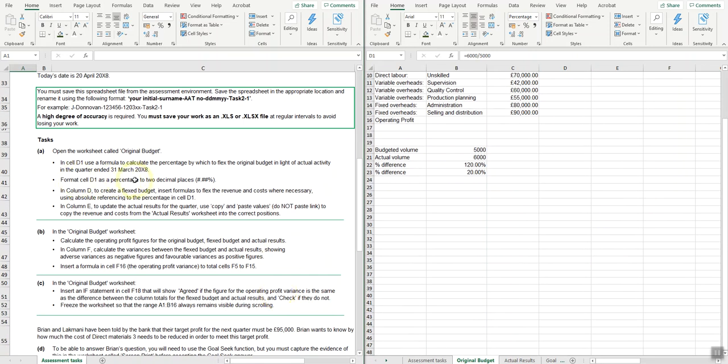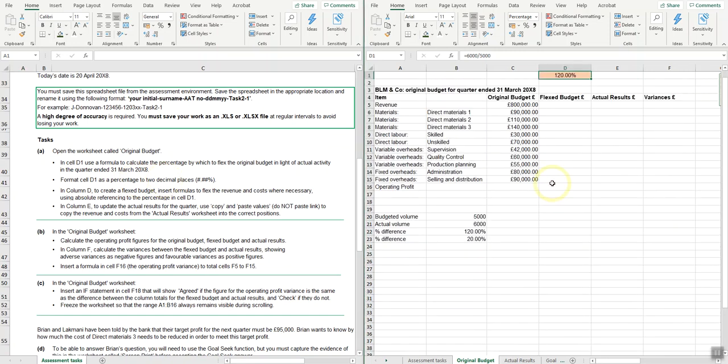So format D1 as percentage to 2 decimal places, done. And in column D, to create a flex budget, insert formula to flex the revenue where necessary using absolute reference to the percentage in cell D1. Okay, so let's just make sure before I fly into this, I'm actually taking a look at what all of this information is telling me.